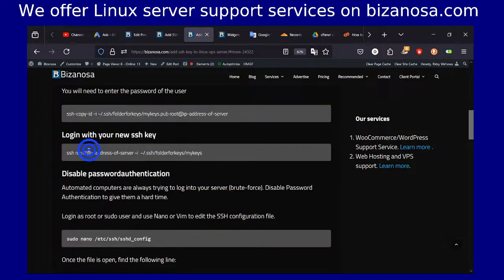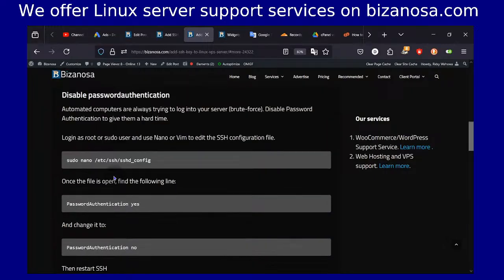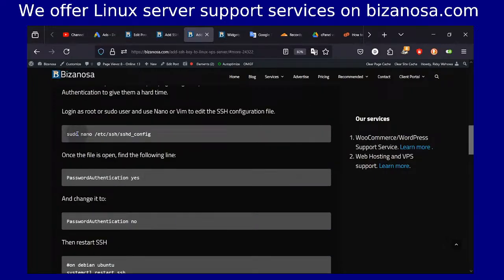And then after that, log in with the private key. What you should note here is that the private key doesn't have .pub. So don't log in with .pub, remove .pub and log in with the other key. And then after that, log into your server and then edit the SSH configuration file.